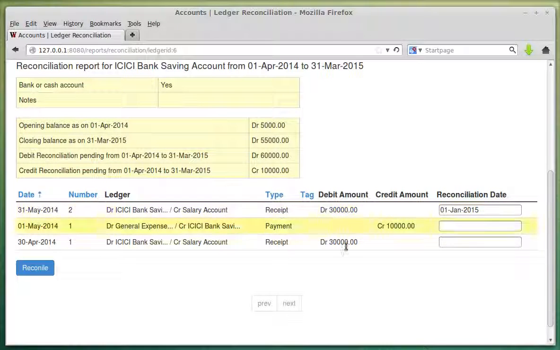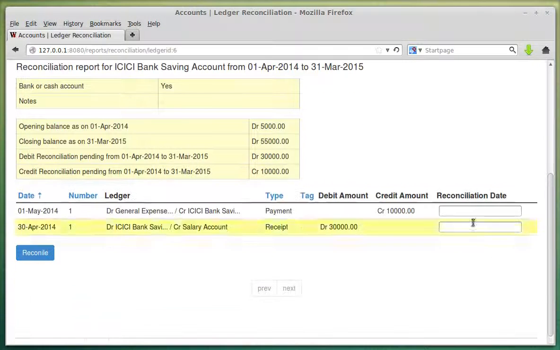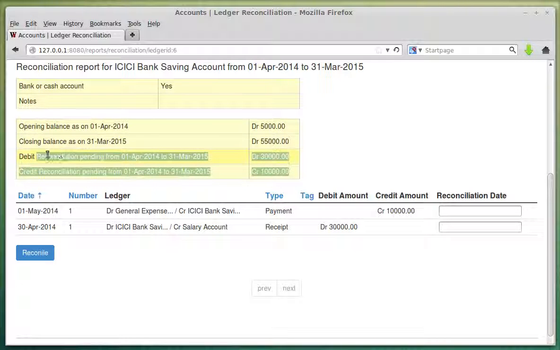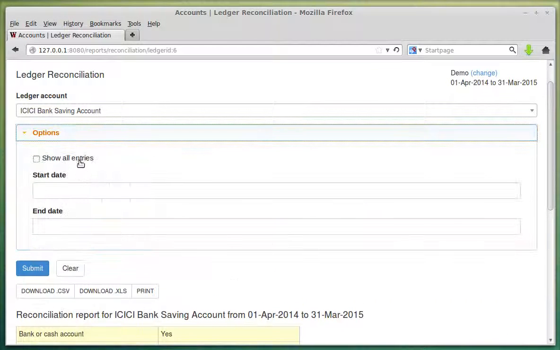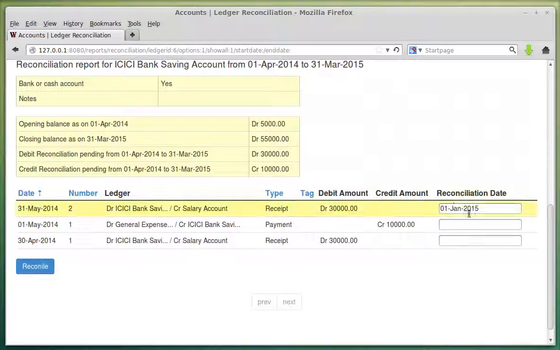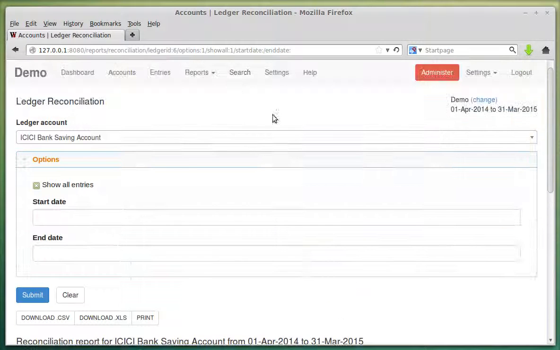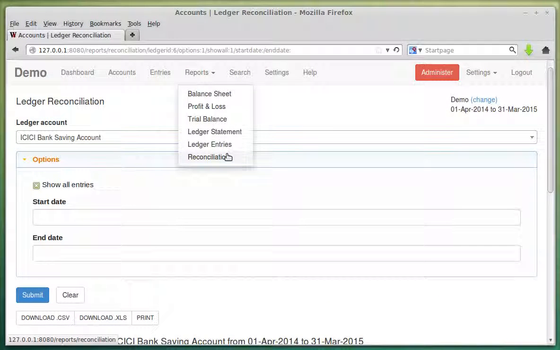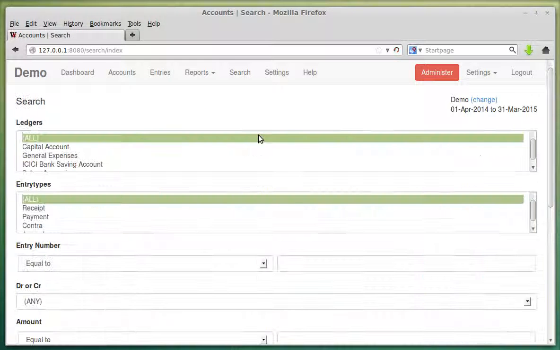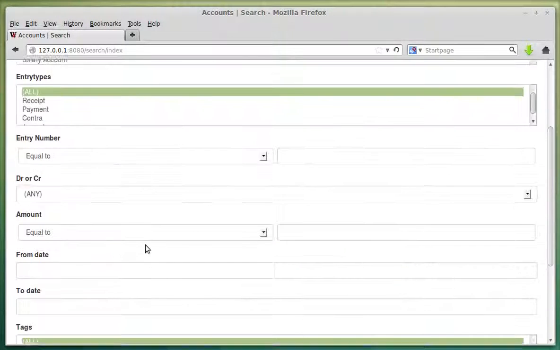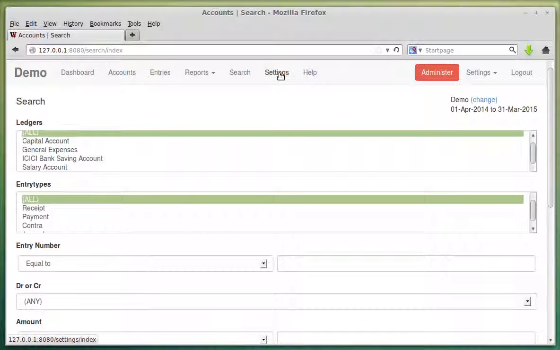Let's say I'll reconcile this entry and click on reconcile. You can see that entry has been reconciled. I can see this balance has been affected, and there are only two reconciliations pending. If I want to see all the entries, I'll select all entries and click on submit. Now I can see all the entries including the reconciled ones. Okay, so this is a short description of reconciliation. I think I covered almost everything. Search is over here. If you want to search any entries, you can search it over here.